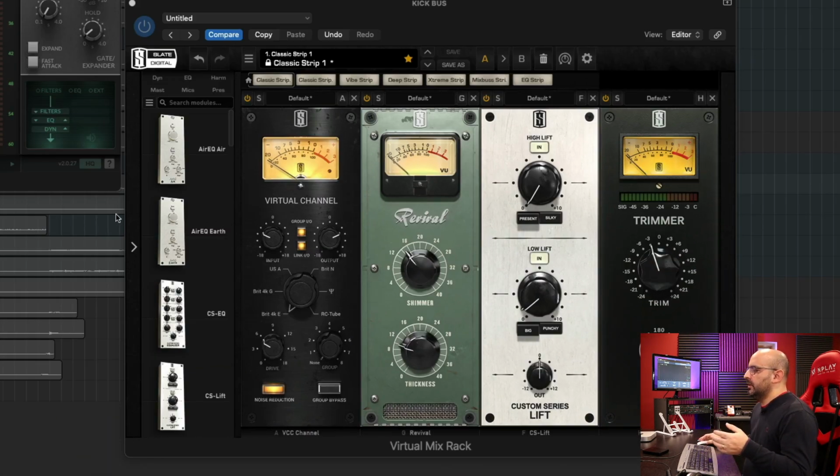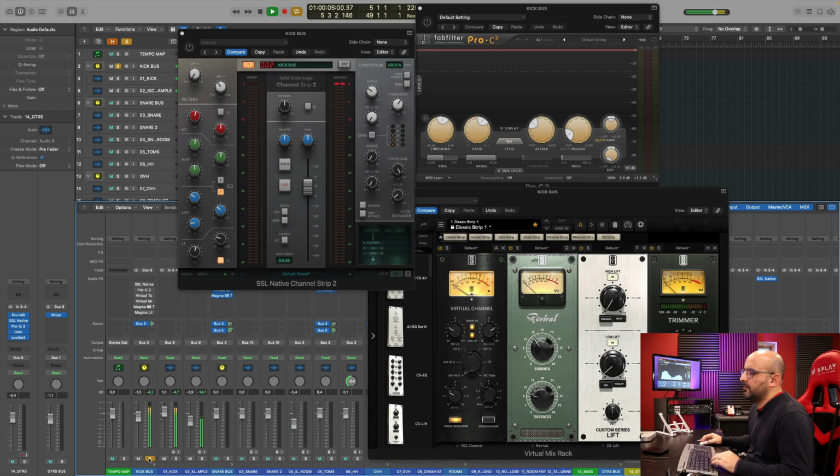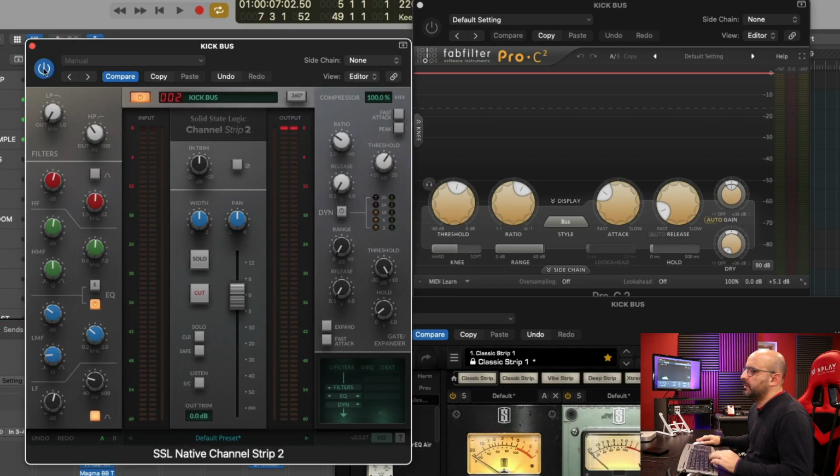And so as you can see, I'm not using the Neve style console emulation. It's the 4K here, just because this kick didn't need all the low end that comes with the Neve emulation. And so here's the kick without any processing. Enters the SSL channel strip.